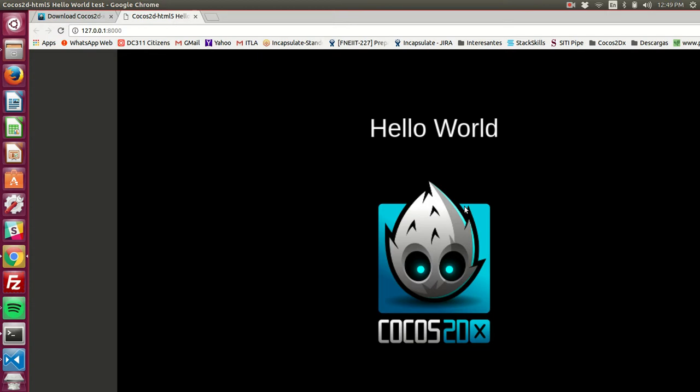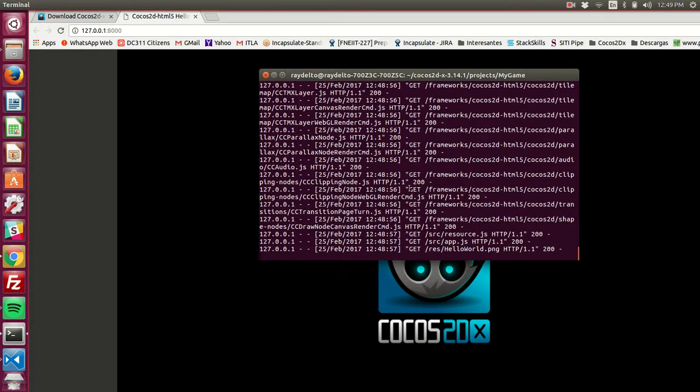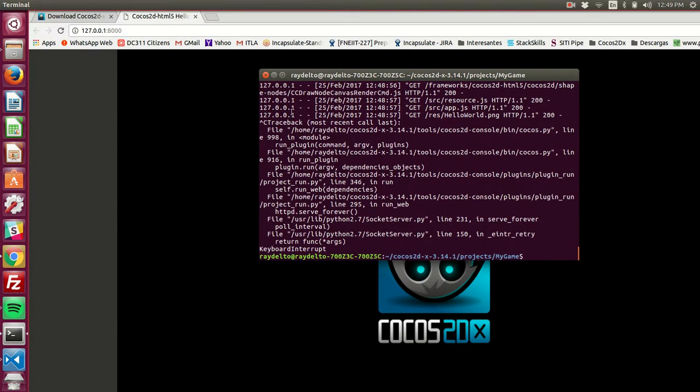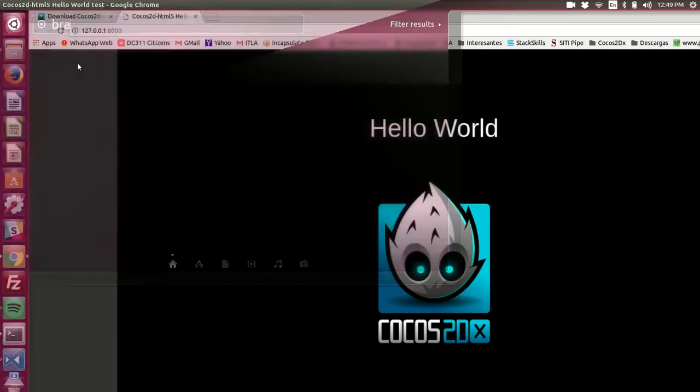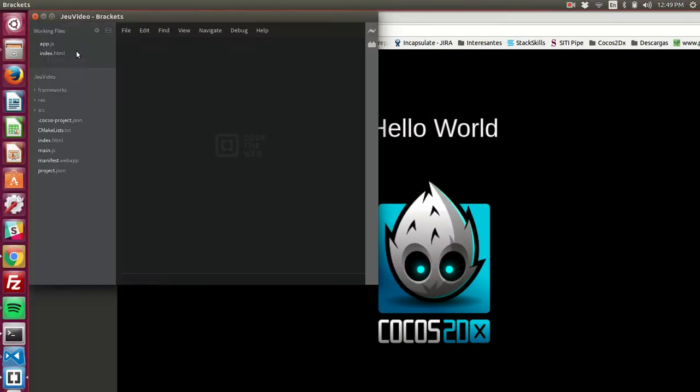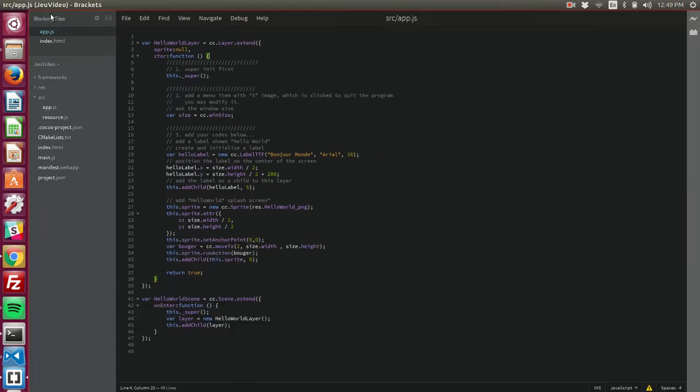So let's change this. Let's make it different. Let's make our own thing. The first thing that I'm going to do is stop this server, and I'm going to use a tool which I like a lot. It's called Brackets, Adobe Brackets. It's a tool that Adobe created for editing HTML and all sorts of games.